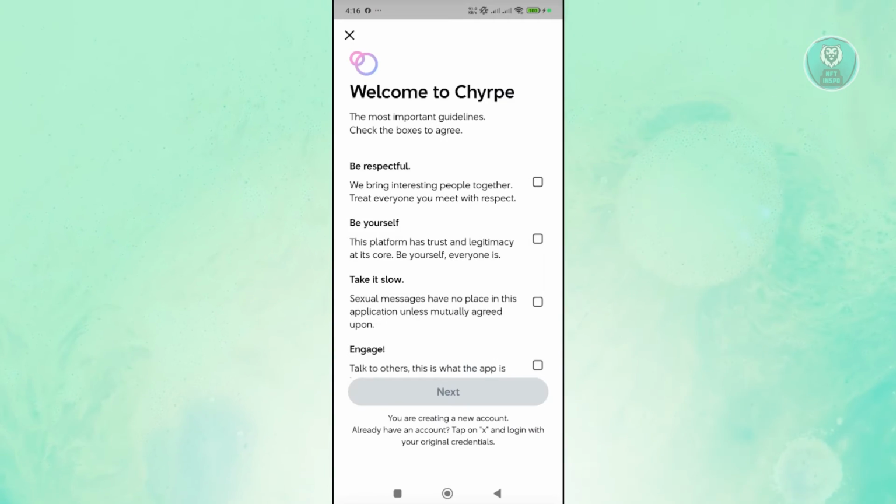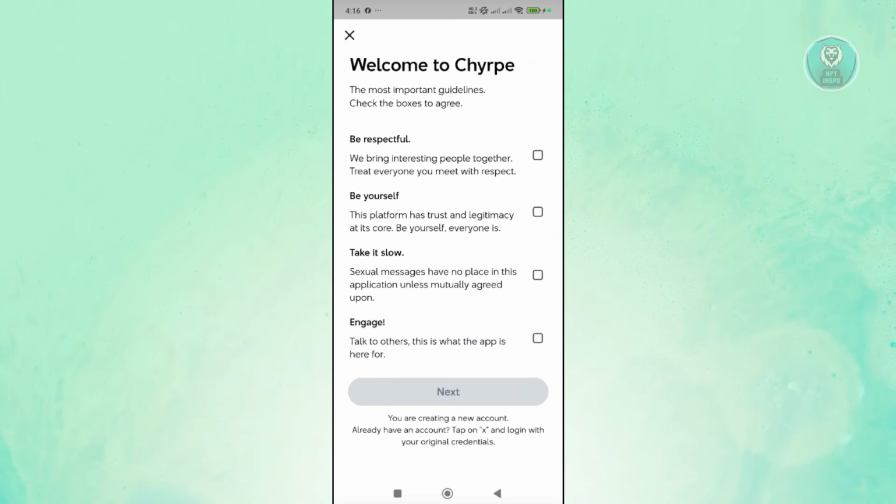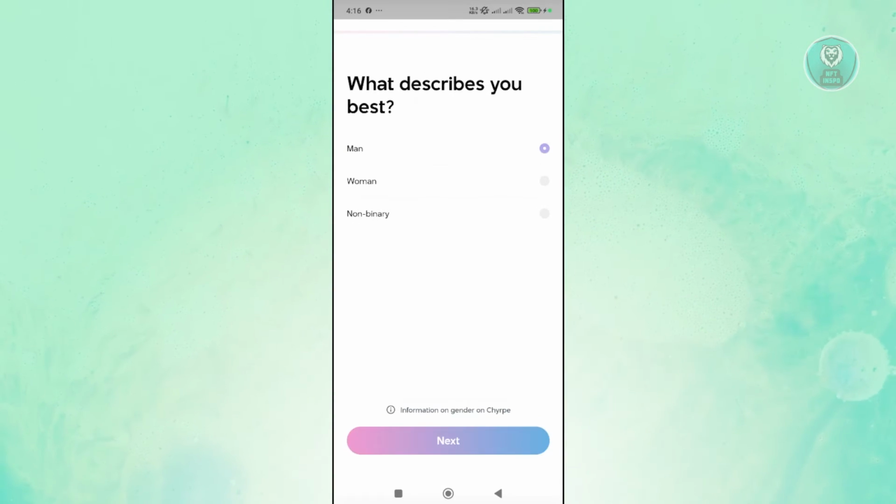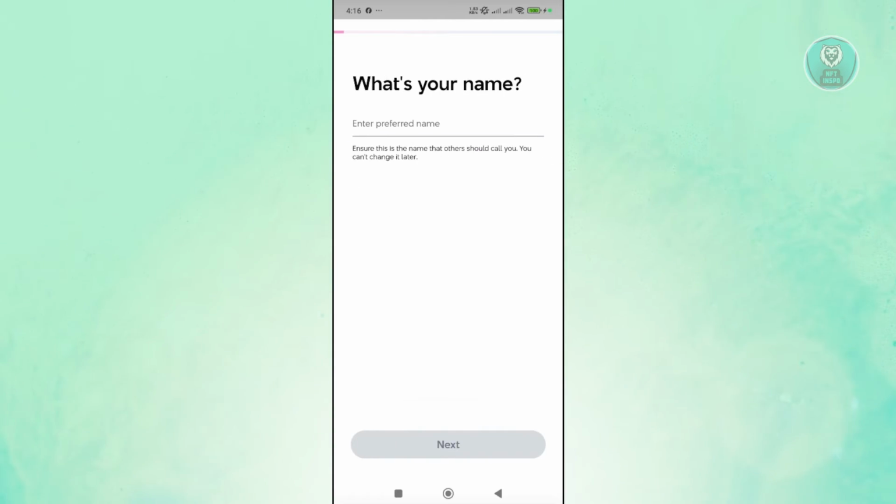Now it's going to welcome you into Chirp. So just make sure to read all of this. But let's go and click on all of them. Well, again, make sure to read them first. Let's go and click on next. And you can go and choose describe what you are. Click on next. And from here, you can go enter your preferred name and click on next.